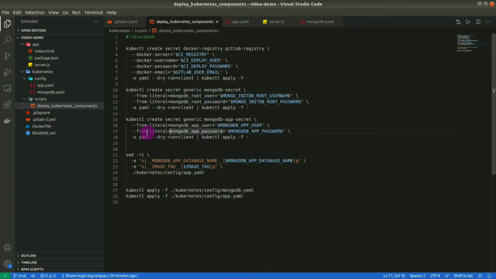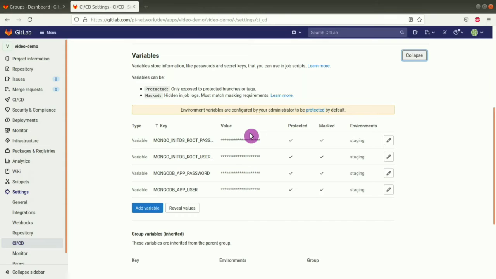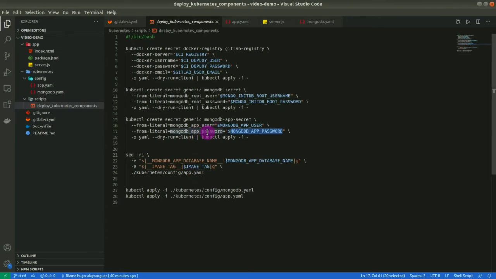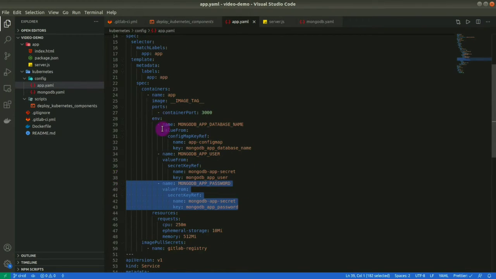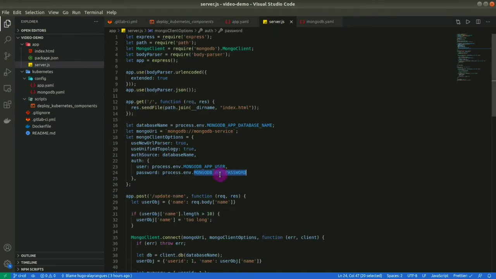So let's take this one for example. Here we create a secret called Mongo app secret, and we define these 2 variables, and if we take this one, it takes these values that we just defined in the GitLab interface. And now to use this value in our Kubernetes component, we do it this way. We go to the component in which we want to use a variable, and we create a new entry in the environment section. Here we put the name of the variable. This name is the name that we will use in our application. So in this case, MONGODB_APP_PASSWORD in caps is used in our code.